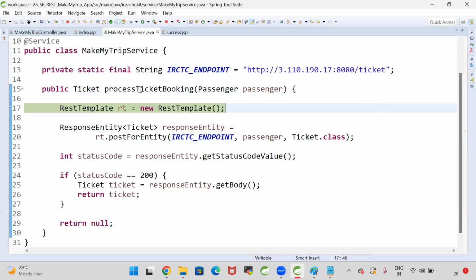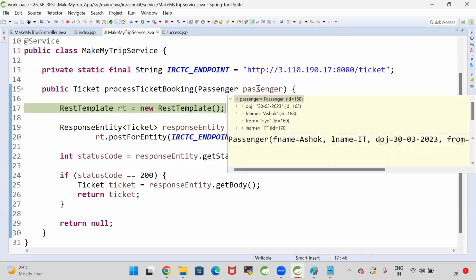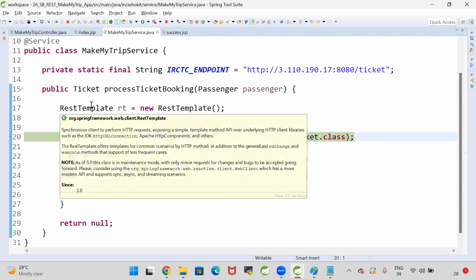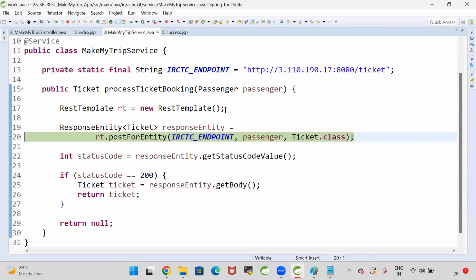Okay, guys. So now here, in processTicketBooking, the passenger object is there. I'm creating a RestTemplate object. RestTemplate is what? RestTemplate is a predefined class. It is used to make the REST calls. So to develop a REST client, we can go for RestTemplate. This is one approach, right?